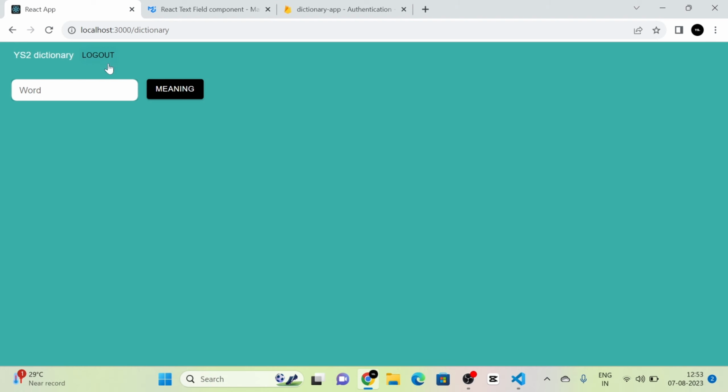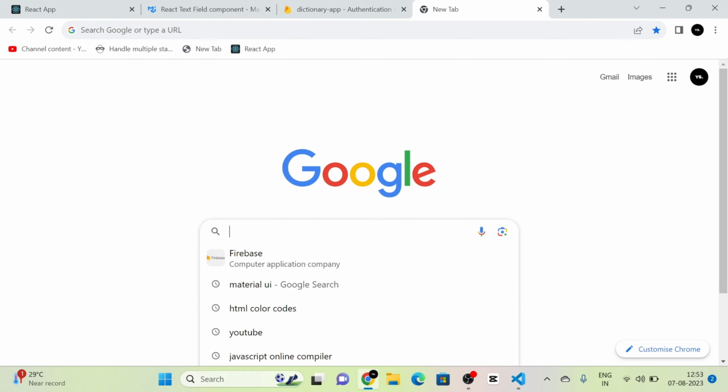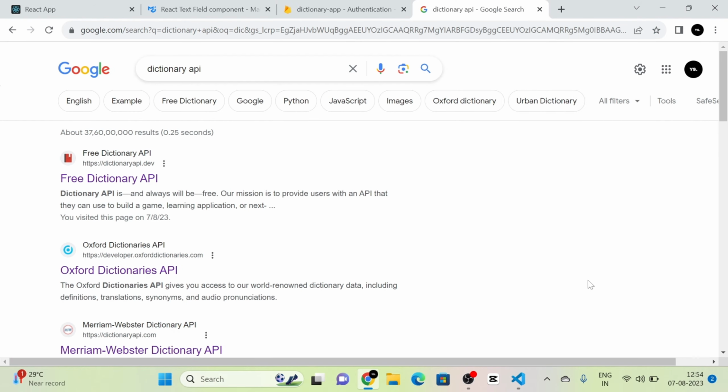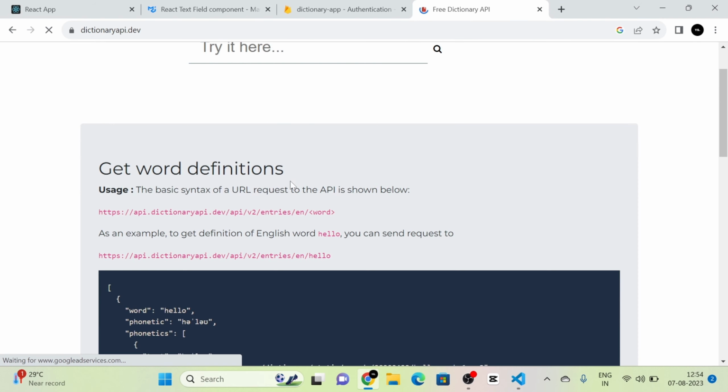Okay, there you can see a logout button, a text field, and a meaning button. So next I'm going to use the dictionary API. You can see that here I'm going to use the dictionary API. Now I'm going to click on this website link, where you can see the logo of the dictionary.